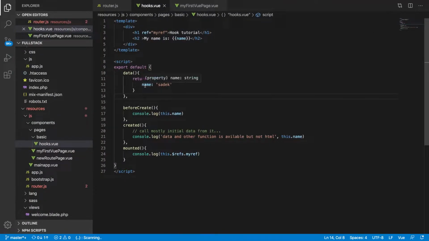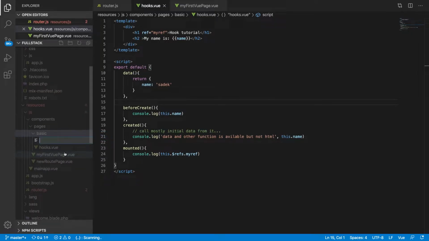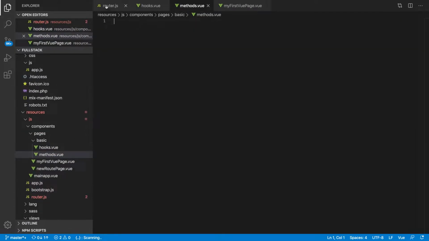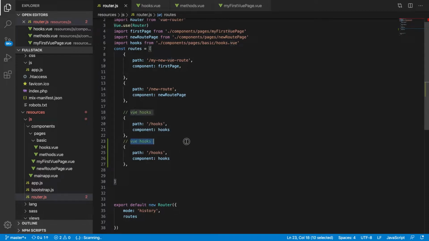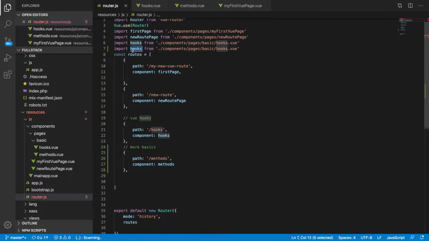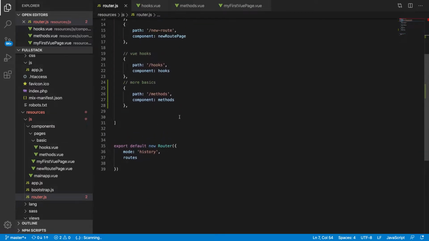We saw Vue hooks in my last video. Now let's start with some more basic stuff, and let's name it... methods, maybe. I don't know, but it will be a little bit more than methods. And let's make another route. You can say more basic actually. You see, Vue routing is really important. After one setup, that's all you need to do. Perfect, right?